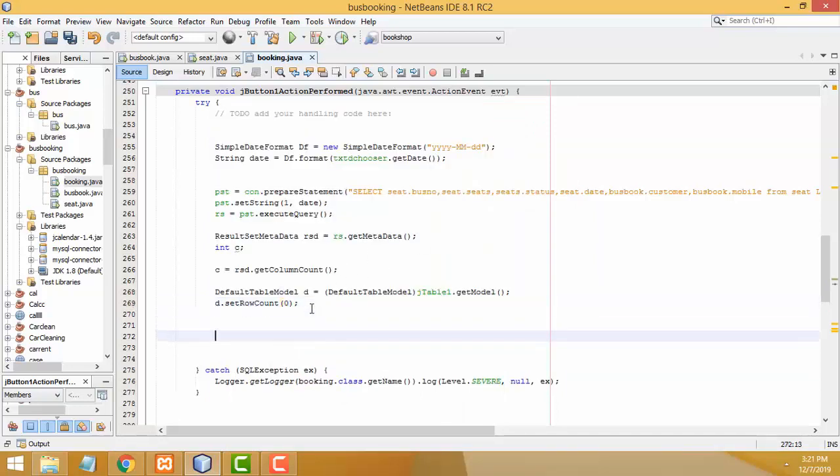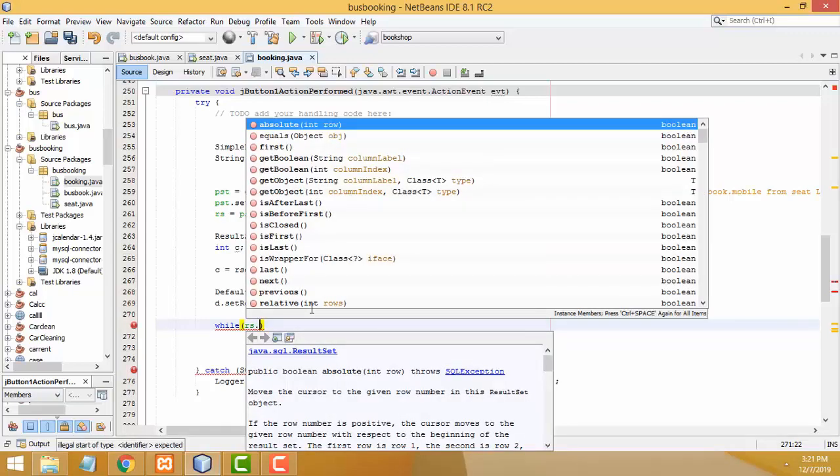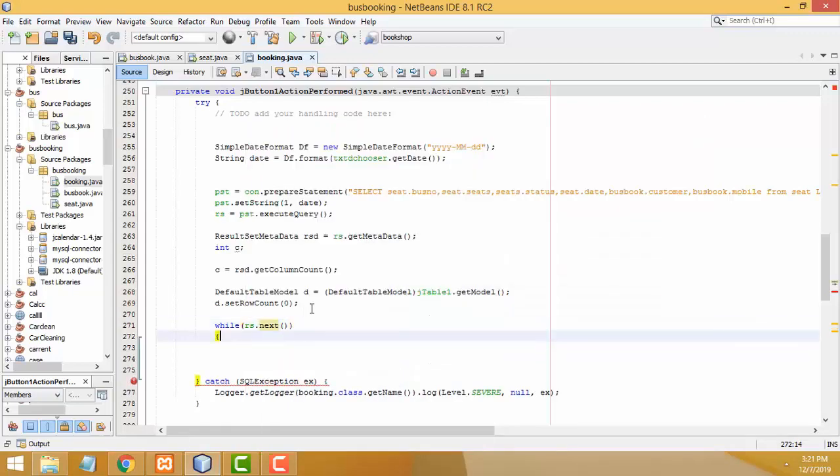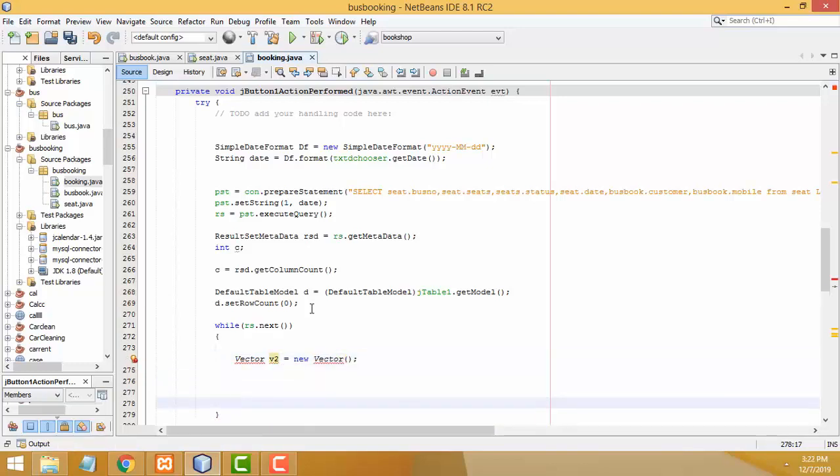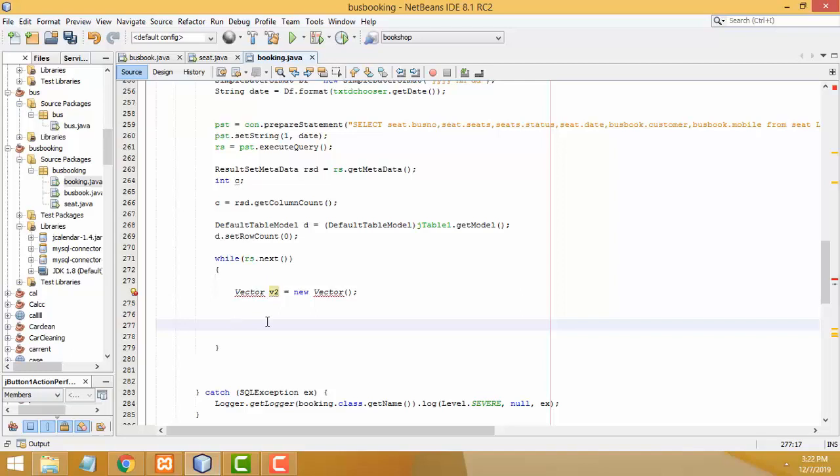Finally, you have to write the while loop: while rs dot next. So here you have to create the vector object, vector v2 equal new vector. Right. Okay. Now here we have to write the for loop. You have to import the vector package. Right. After that, write the for loop.